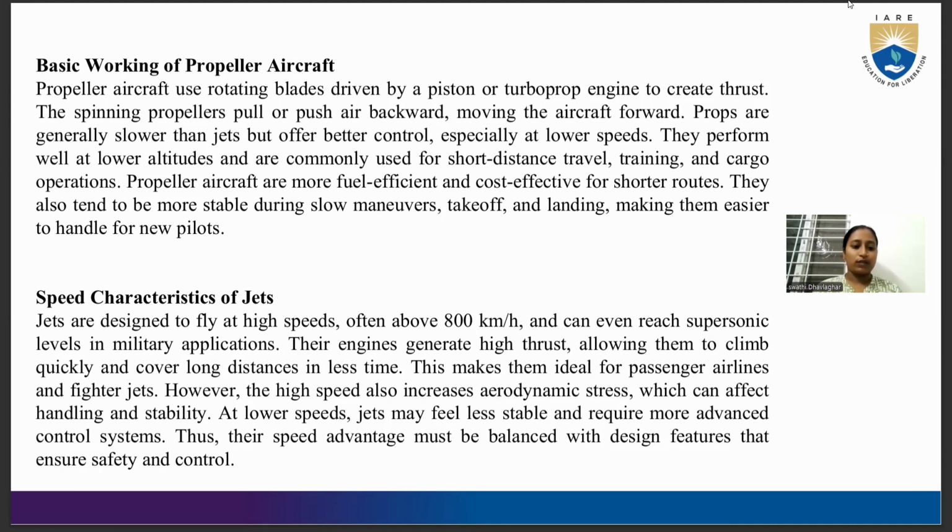Speed characteristics of jets. Jets are designed to fly at high speed, often above 800 km per hour, and can even reach supersonic levels in military applications. Their engines generate high thrust, allowing them to climb quickly and cover long ranges in less time. This makes them ideal for passenger airlines and fighter jets.